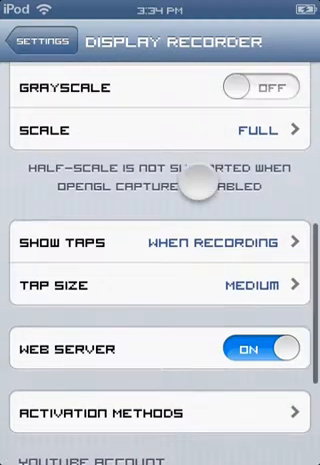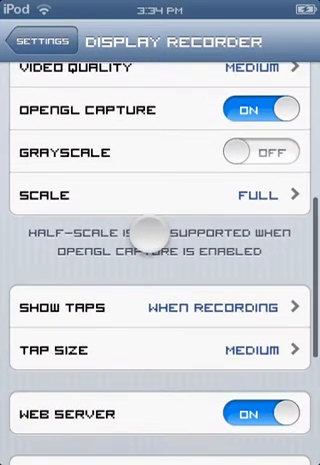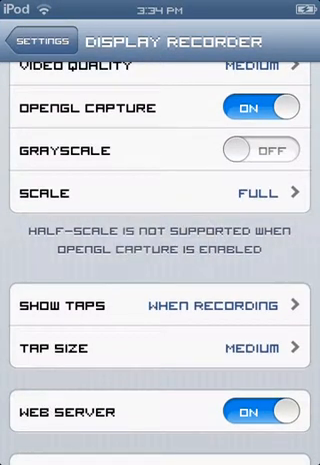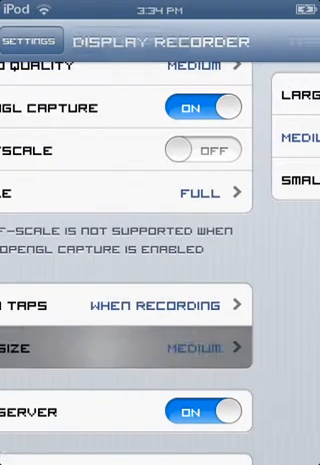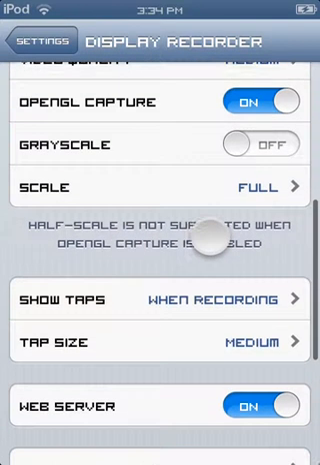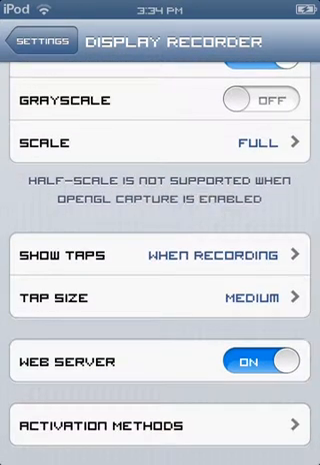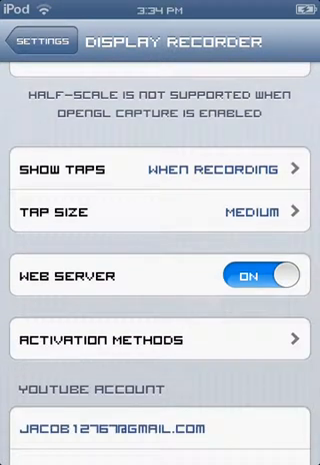Show taps. That's basically where your finger is. As you can see, that little circular thing, that's where my finger is. All right. Tap size, medium. So we can make that little circular icon thing smaller or larger depending on what you choose. Web server, leave that on if you want OpenGL.